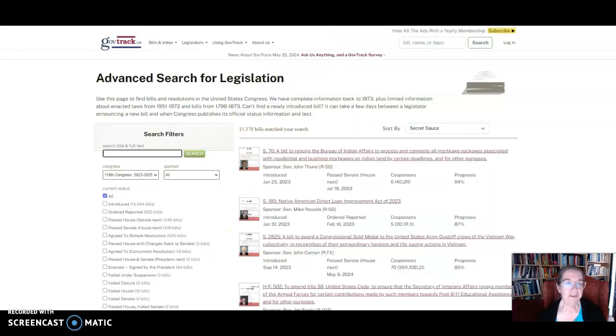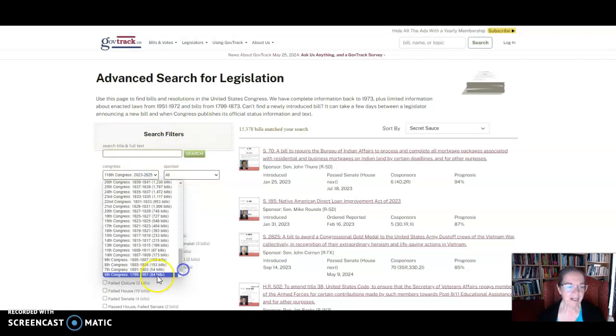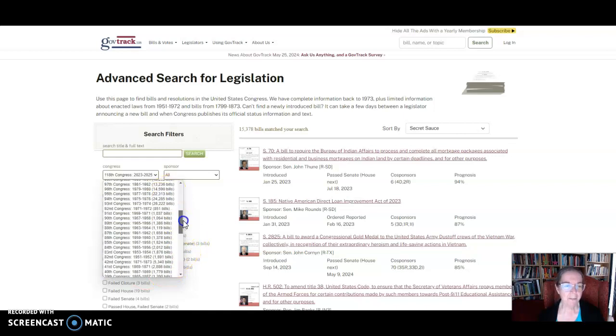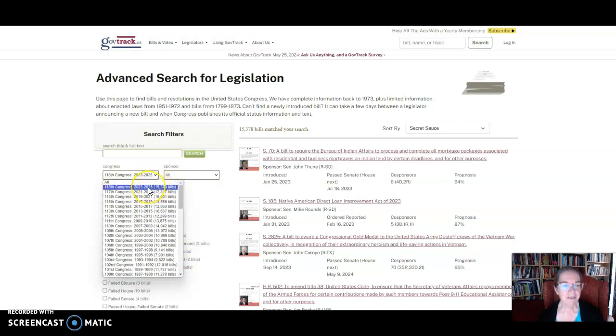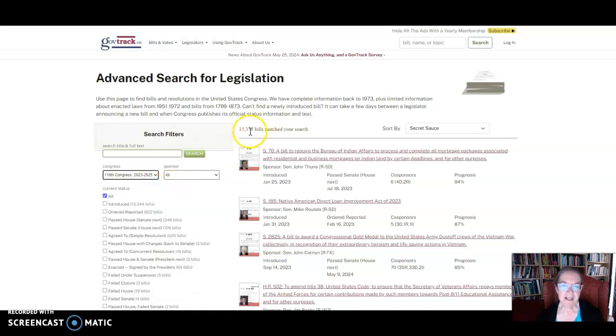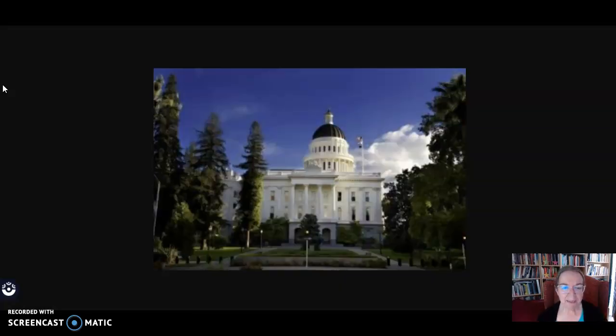So there's one place to look for legislation at the United States Congress, the federal level in Washington, D.C., and that would be govtrack.us. Notice that they look at bills all the way back to the 6th Congress in 1799. So if you ever need to look up an old bill to see what the original language was, this is the website for you. If you're looking at the current Congress, which is the 118th Congress, 2023 to 2025, there are currently 15,378 bills being considered.